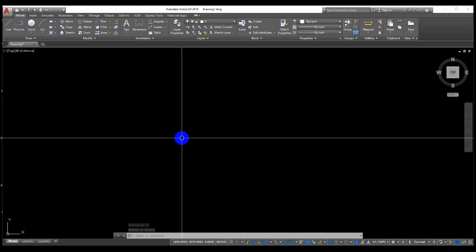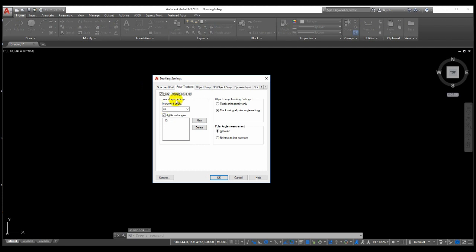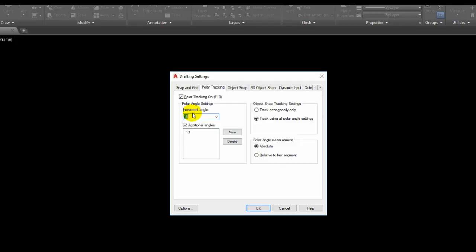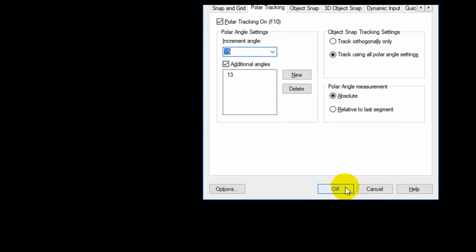Continue with an angle of 15 degrees. Open the Drafting Settings dialog again. Select Polar Tracking. Okay, now for the increment angle, you select 15 degrees. Okay, 15 degrees. And then select OK.